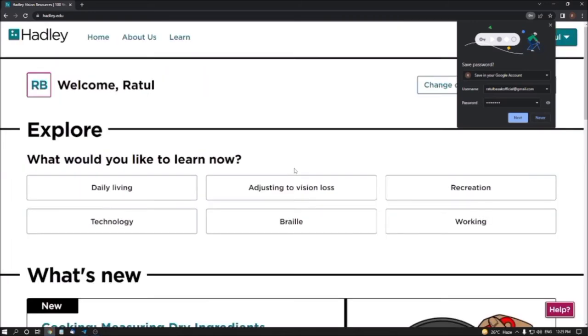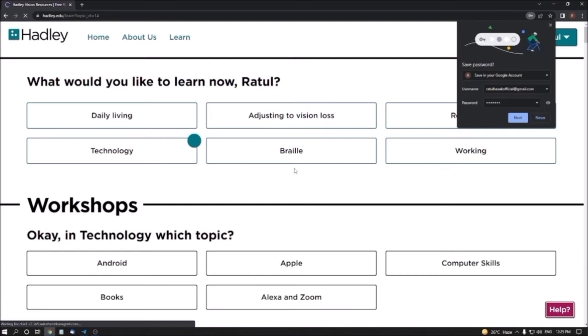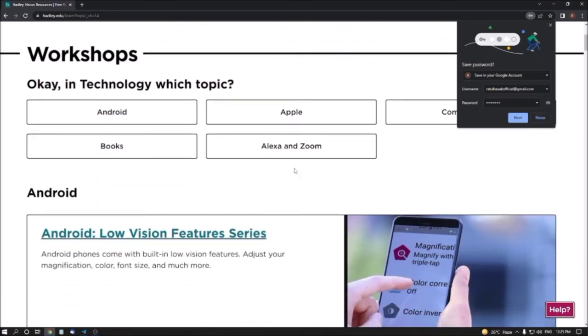So now, skip to banner, main, change contrast, and let me select a topic. Then let's see what the insights are there. Heading level 3, what would you like to learn now? Link daily living, link adjusting, link technology. So I'm just clicking on technology because I love to learn technology. Okay, and technology with topic. Heading level 3. Okay, so in technology, which topic do you want to learn?